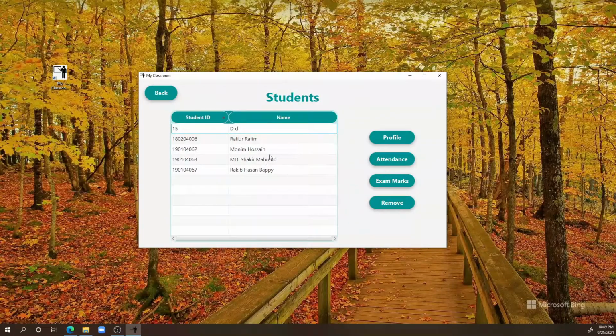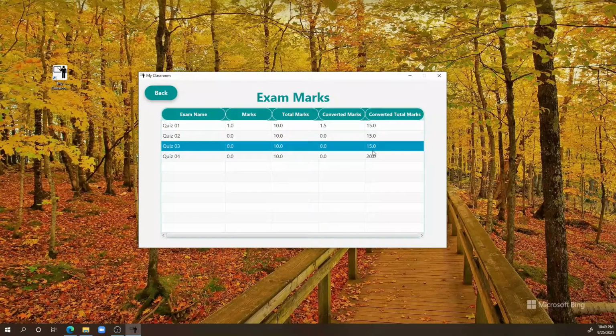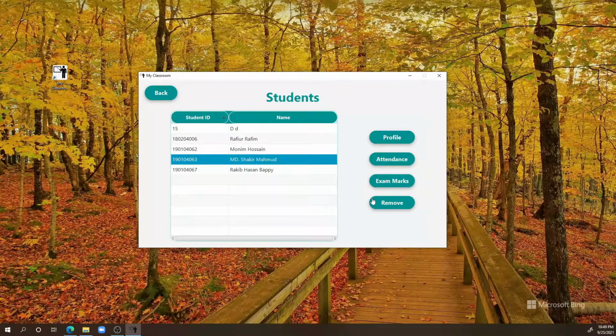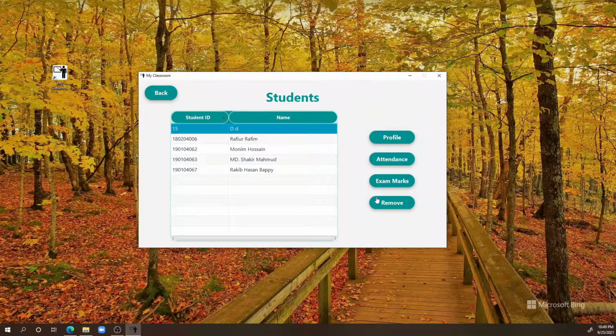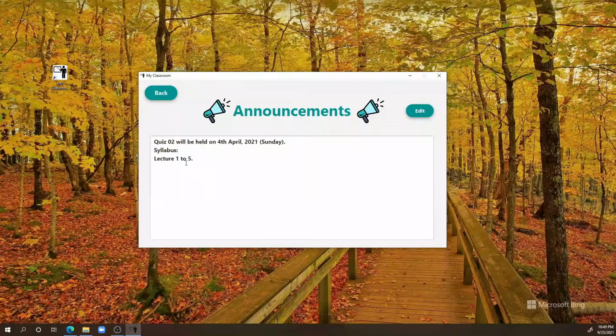Okay, I can show the exam marks of a particular student in my course: quiz 1, quiz 2, quiz 3, quiz 4, everything. I can also remove a student from here. So I remove the student. This is the announcement section. I can give any announcement to my classroom.